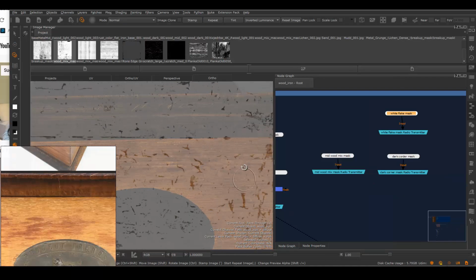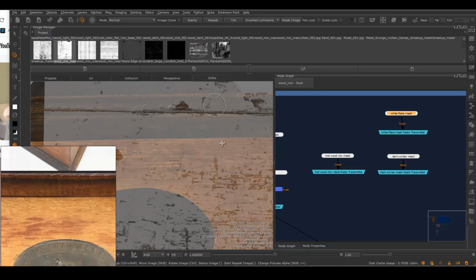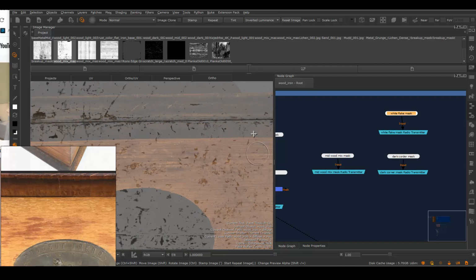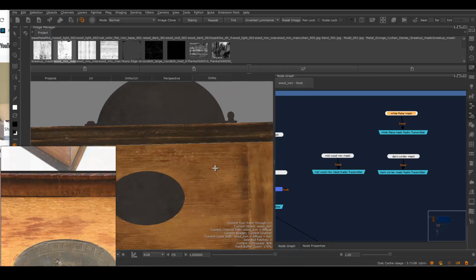The last big character I see on this wood is you actually get some very bright light scratches. Just gonna add that in my texture as well.